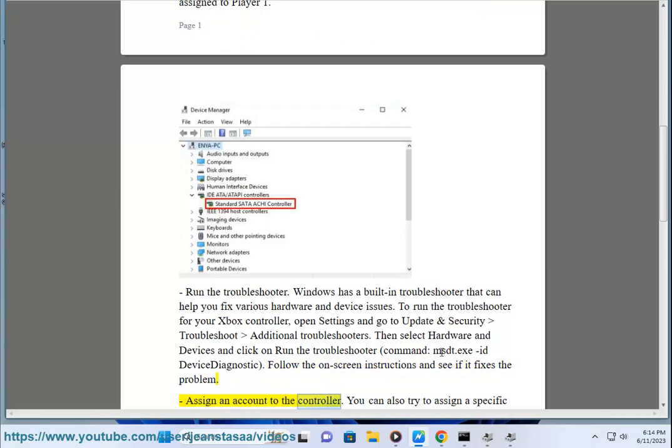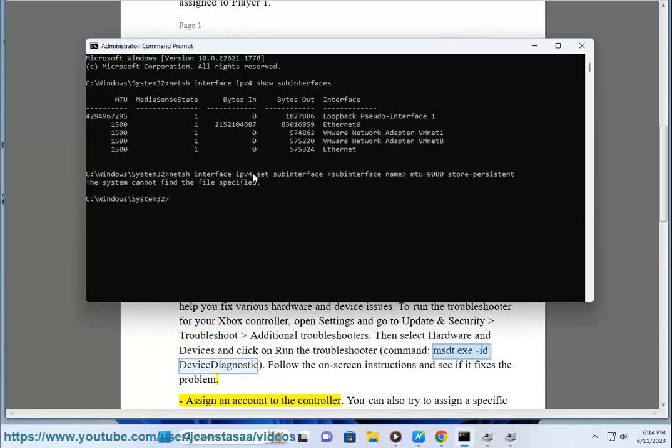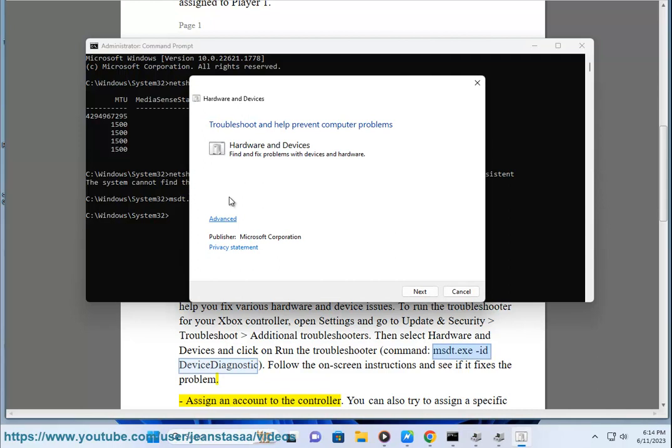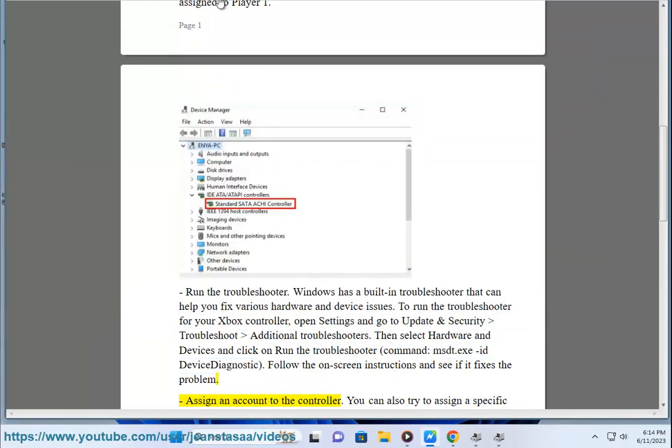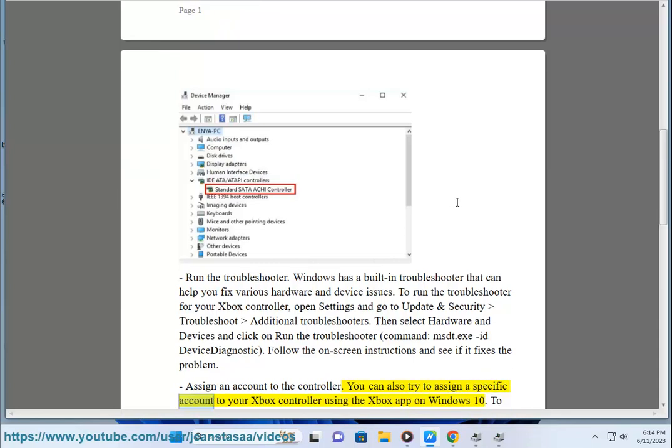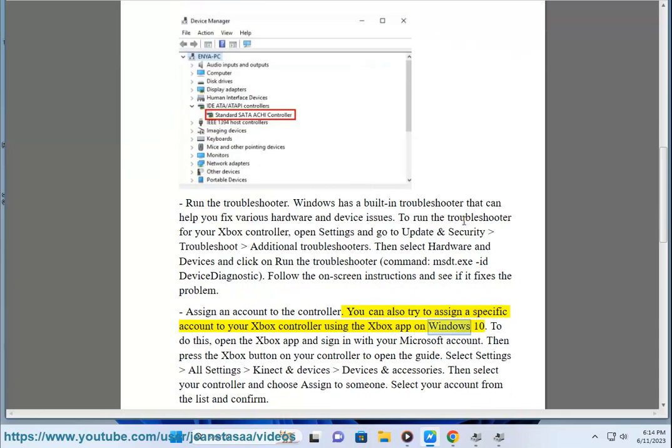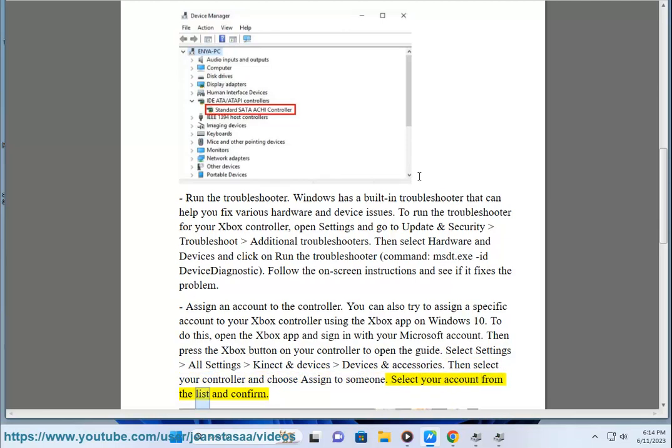Assign an account to the controller. You can also try to assign a specific account to your Xbox controller using the Xbox app on Windows 10. To do this, open the Xbox app and sign in with your Microsoft account. Then press the Xbox button on your controller to open the guide. Select Settings, All Settings, Connect and Devices, Devices and Accessories. Then select your controller and choose Assign to Someone. Select your account from the list and confirm.